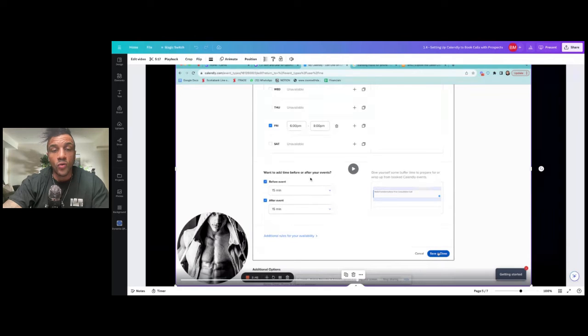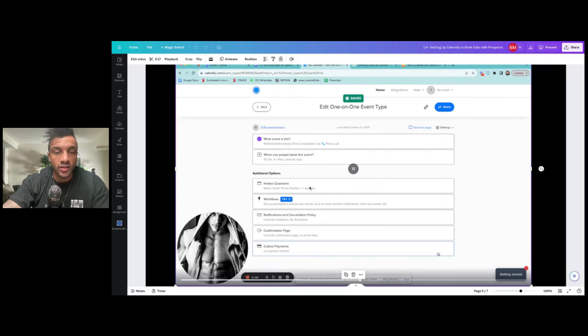And then, add time before and after your events. This is important because I like to add 15-minute buffers, because sometimes calls will go later. I hate having a calendar where it's back to back to back calls, because if one call goes a little bit later, then I'm late for the next meeting. So you want to add buffers before and after your events. That's where you can prep for your call, do the call, and then have a 15-minute buffer before your next call. You're going to save that and close it.